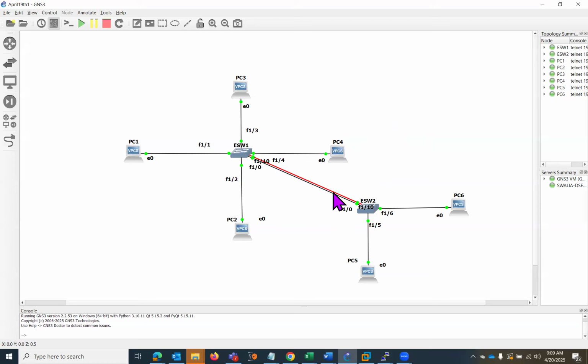But the same frame, when it is entering this port, FastEthernet 1/10, which VLAN is it becoming part of? VLAN 2. Why? Because 1/10 is part of which VLAN? VLAN 2. Everybody is clear about this? Yes, sir.